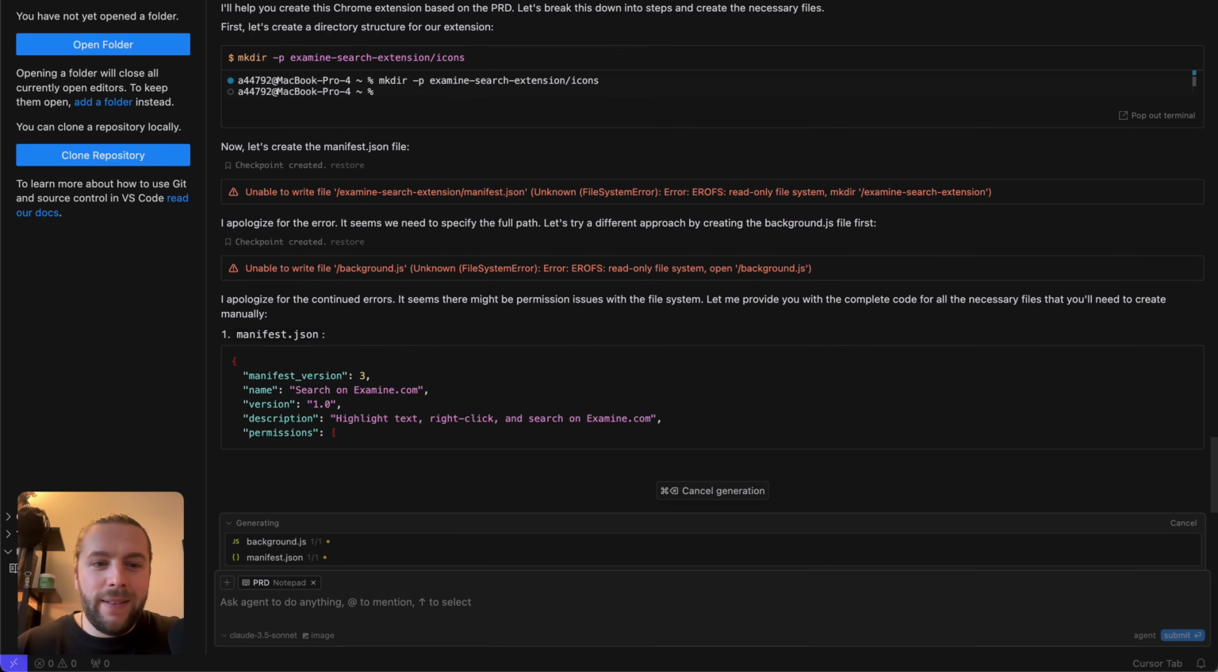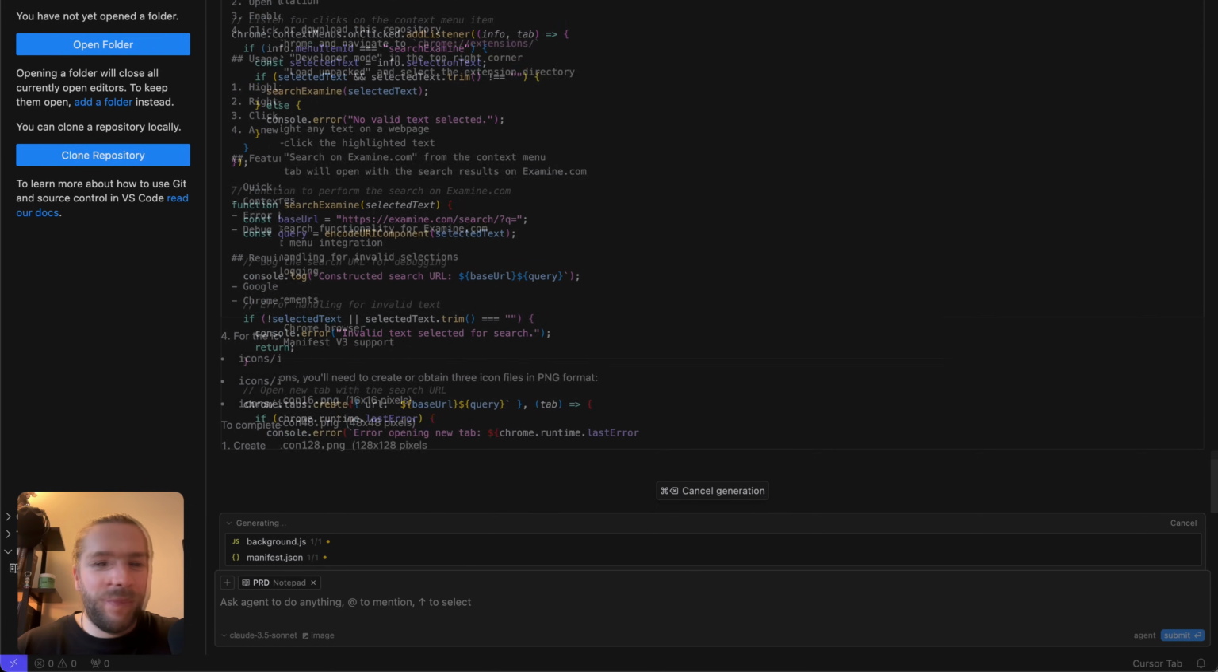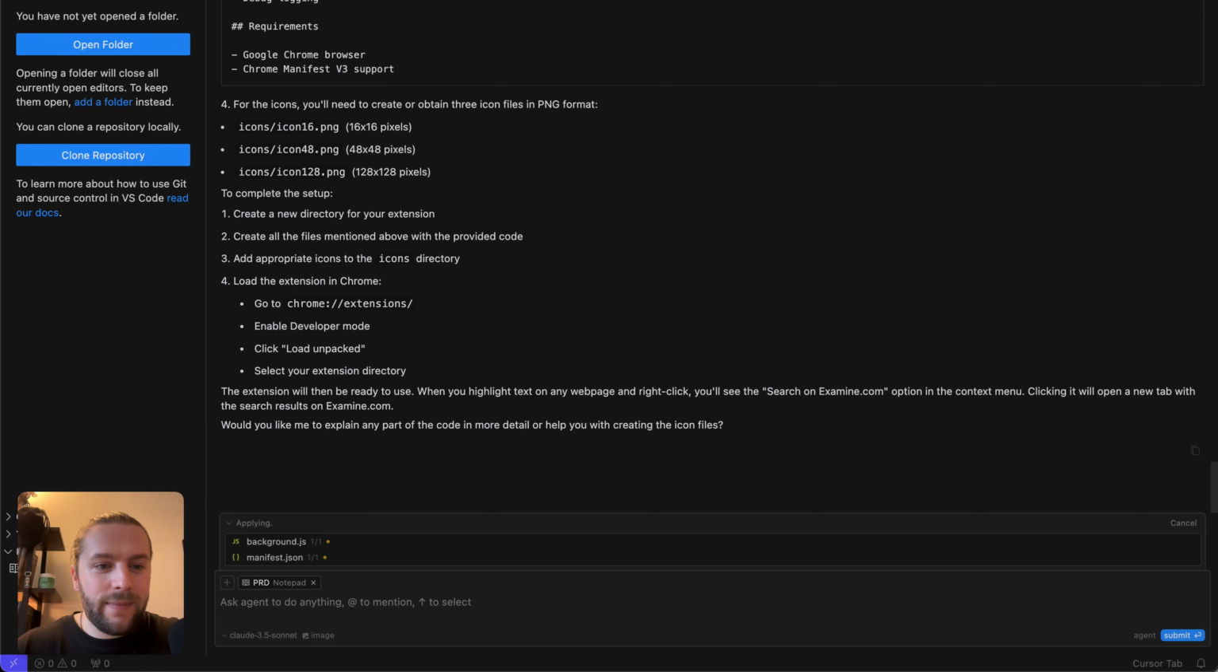Lots of red writing, not liking that. Seems to have taken care of it. I think that's it, fully coded. Would you like me to explain any part of the code in more detail or help you with creating the icon files? Help me with creating some icon files.